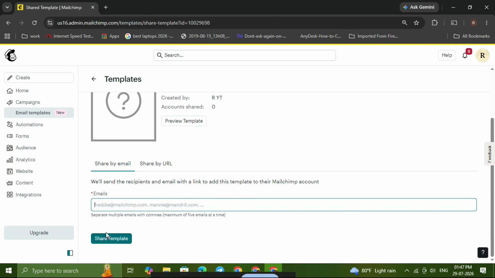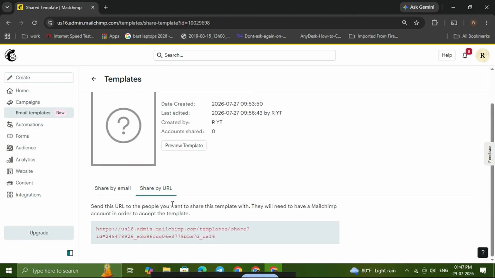Mailchimp will send the template access to that person so they can view or work with it, depending on the permissions available. If you want to share it in a different way, Mailchimp also gives you the option to share by URL. Click Share by URL and Mailchimp will generate a shareable link for the template. This is helpful if you want to copy the link and send it through email, chat, or a project management tool. Finally, copy the URL and share it wherever you need.